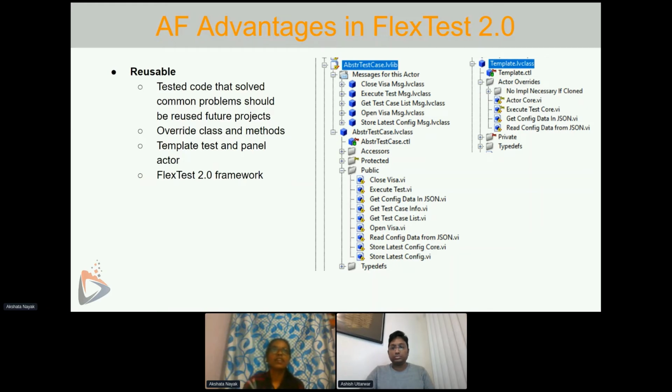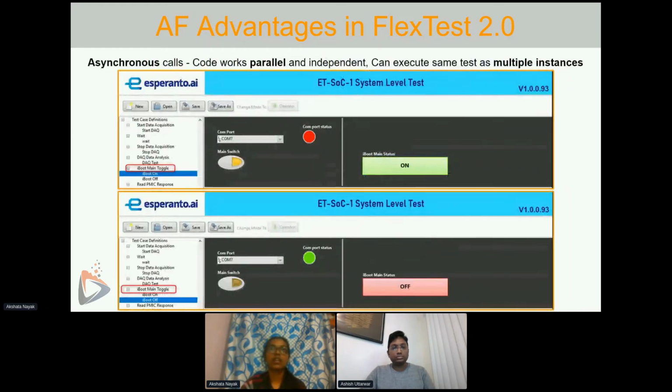The Active framework gives an advanced feature: it supports asynchronous calls, like parallel execution. We can run multiple instances of the same actor, and it works like a clone mechanism. So in our application, we have a test created, and we can create a copy of the same test which will work independently without having any issues.